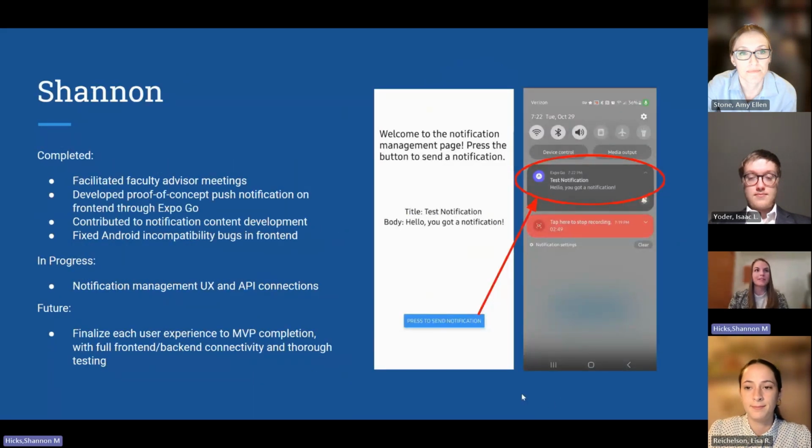On my side, I have facilitated the meetings with our faculty advisor on a weekly basis. I also developed the proof of concept push notification on the front end and have been working with Isaac to connect that to the backend API. I'm going to continue work on notification management in general, so users can interact with the notifications they've been sent, and then continue to work on the end-to-end user experience.